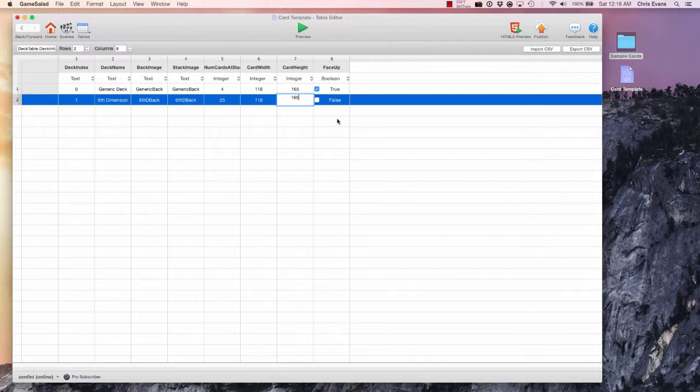And I'm going to set it so that when my deck deals these cards, they're going to be dealt face up. This can be changed throughout the course of the game, so you can have decks that deal face up or face down, or change during the game.